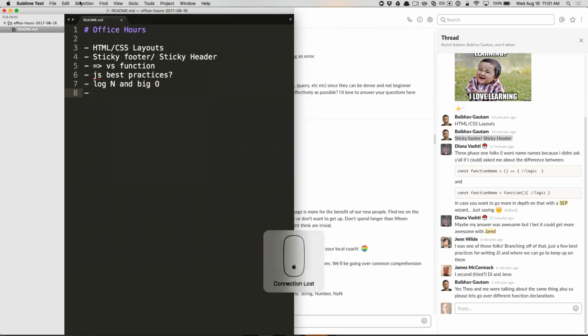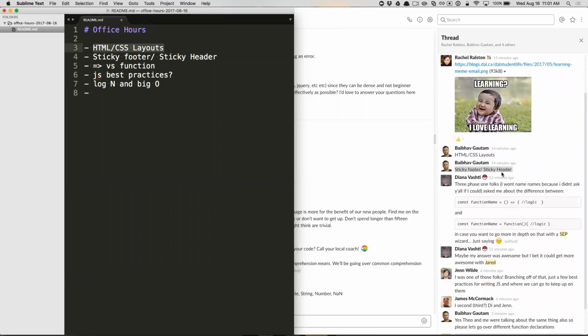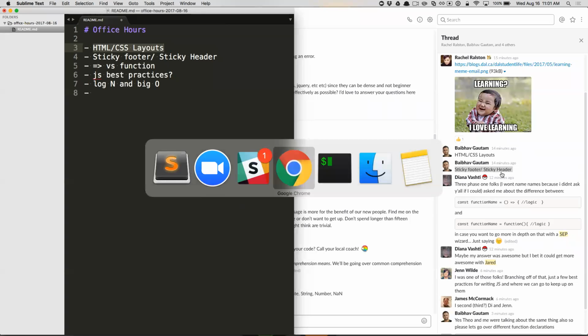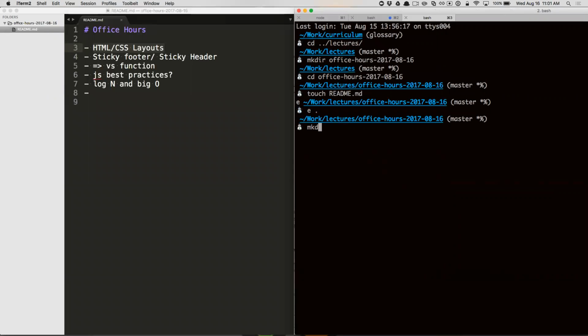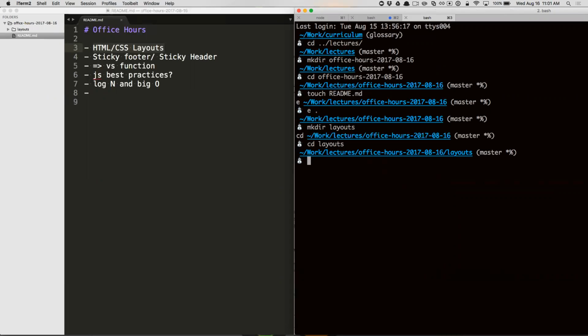All right, I'll just go down the list. So, HTML and CSS layouts. What do you want to know? I wanted to do a survey of different layout styles and best practices, and how to achieve what we're looking for really fast and in an efficient way.